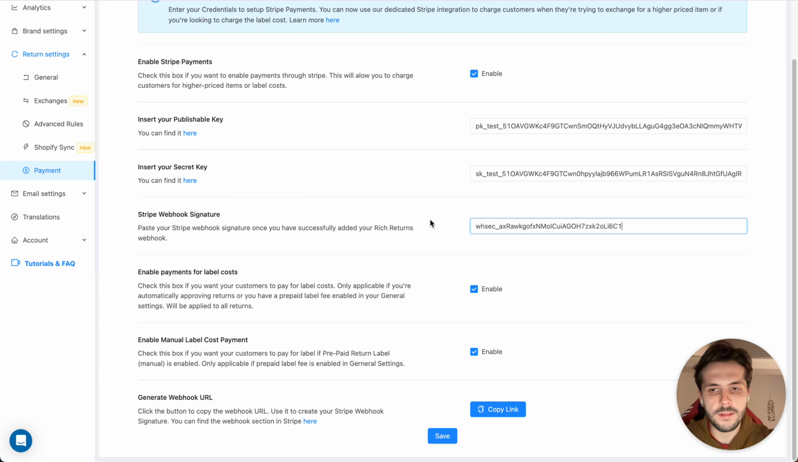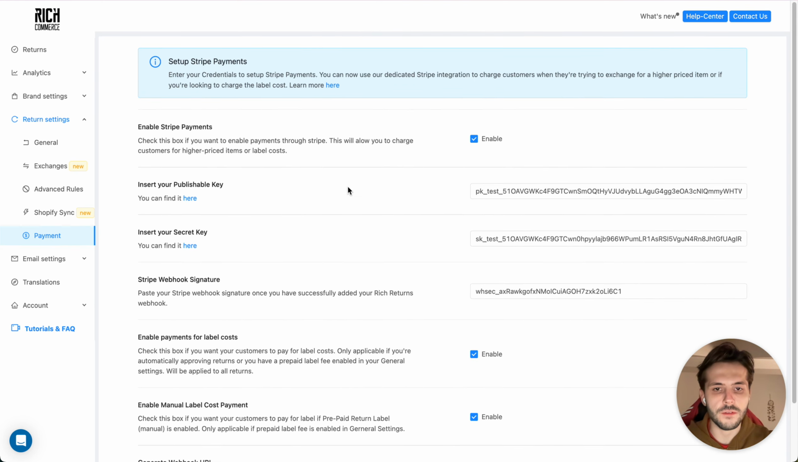And that would be it in terms of your Rich Returns settings. So that's all the information we need from Stripe. Simply save your credentials and all of the information you just pasted here, and that means your Stripe integration is active.